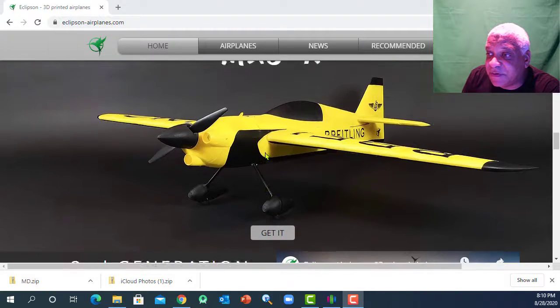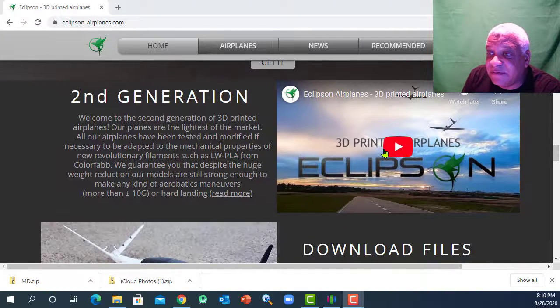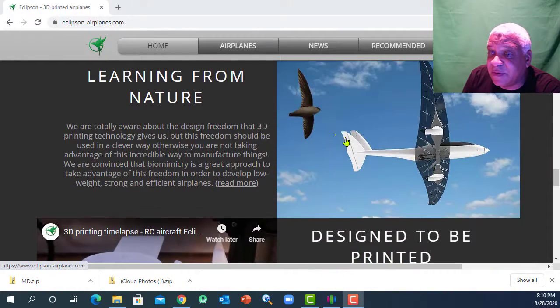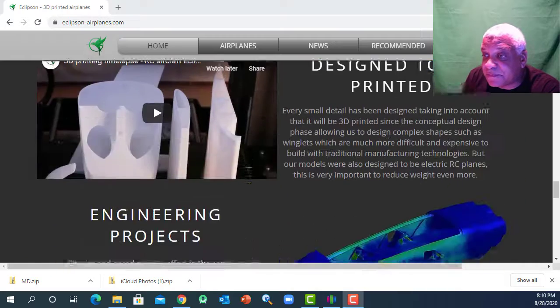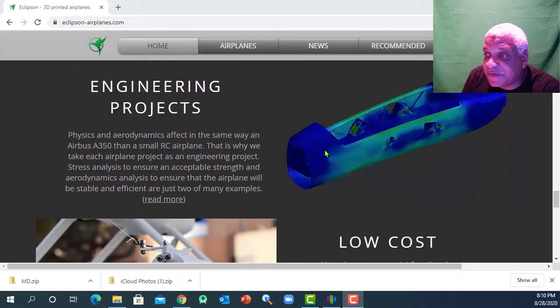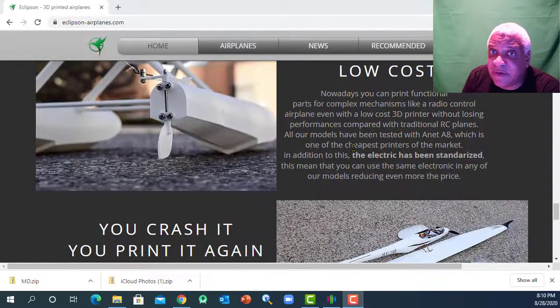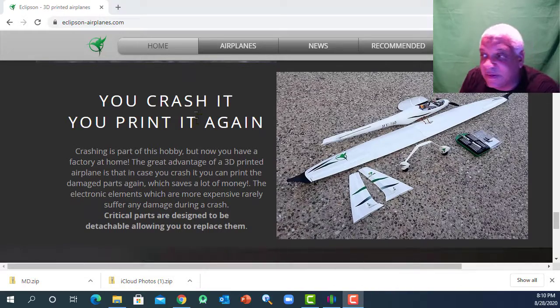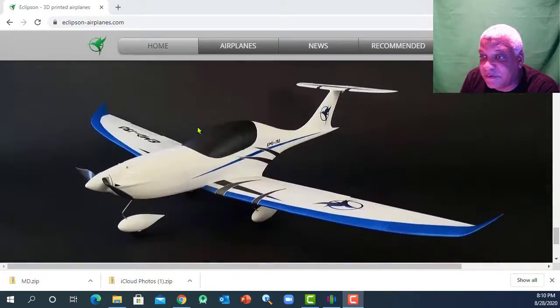You got your typical stunt plane. Lots of good videos, and they have time-lapse videos to show you the build. This one's based on a bird. Stress tests, all that good stuff. These guys know what they're doing, and they look really nice. It doesn't just look like some cardboard and duct tape fashioned together to win some college engineering contest. No, their stuff looks pretty good.